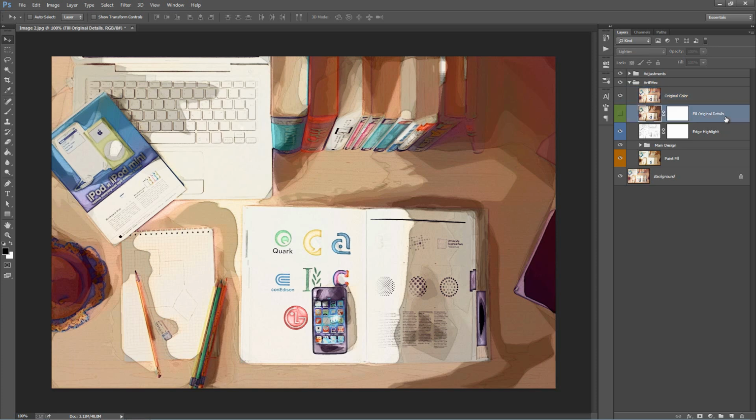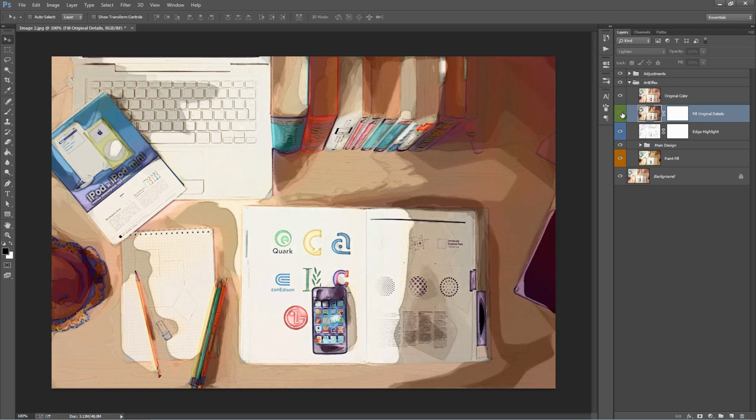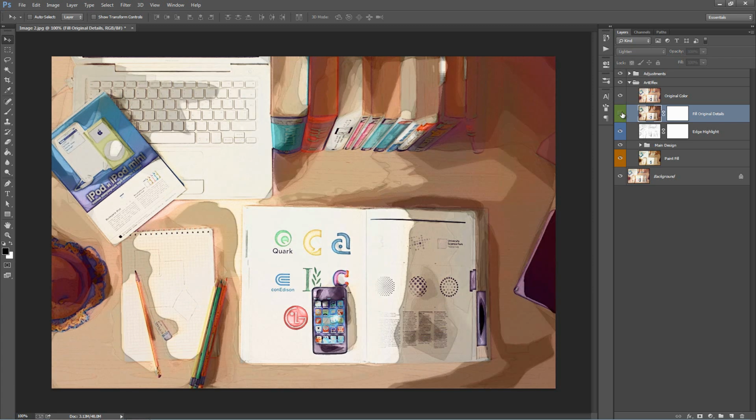Layer below, fill original details. If I flick that on, you'll notice that it just brings out some of the original details in the photo. So that's a good option to use. Well, it really depends on which photo you're working with. Experiment with just turning the layer on and off to see how it affects your photo. In this case, we're going to leave it off.